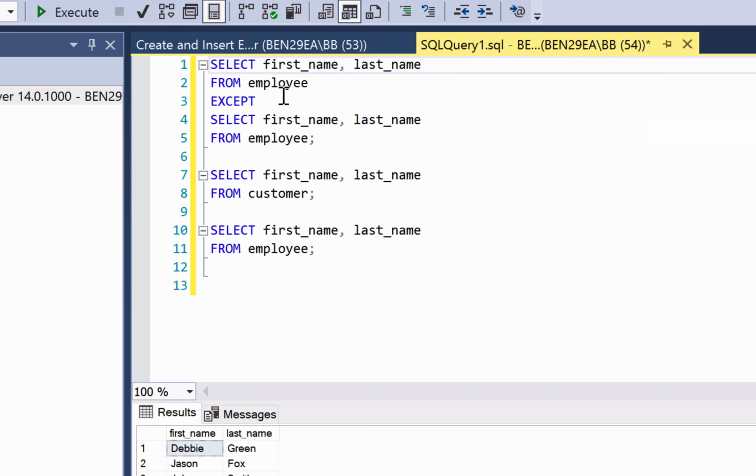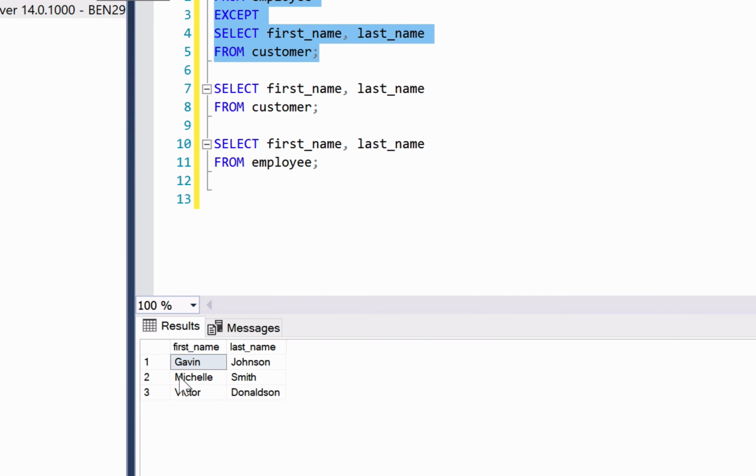You can find all employee records that don't exist in the customer table. We get 3 rows here, which excludes those 2 records that exist in both tables.